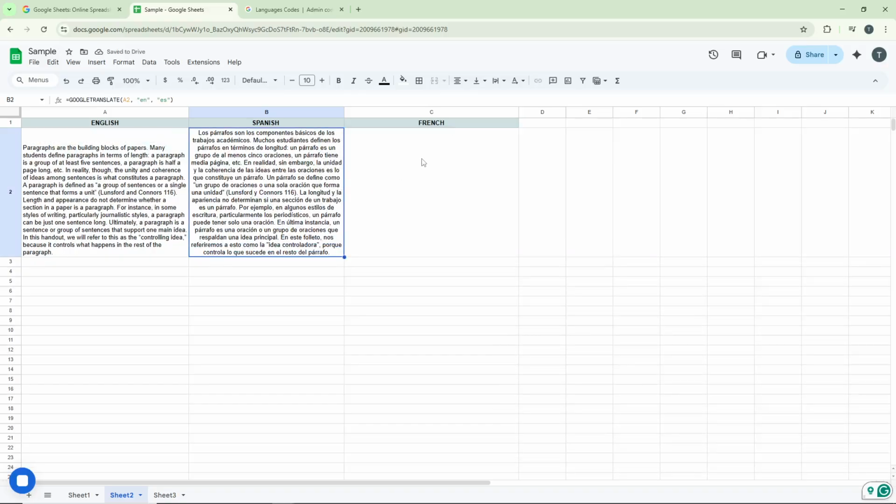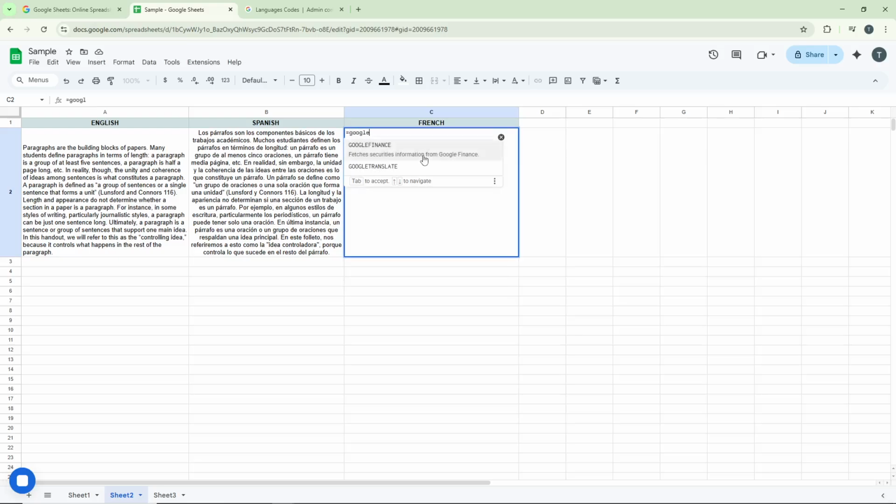Now let's tackle the French translation. Click on the cell under your French column header, type equals GOOGLETRANSLATE open parenthesis, then click again on the cell containing your English text. Add a comma, then type double quotation mark, "en," close with another double quotation mark. Add another comma, type double quotation mark, then "fr," which is the language code for French, close with another double quotation mark, and finish with a closing parenthesis. Hit Enter, and your French translation will appear instantly.